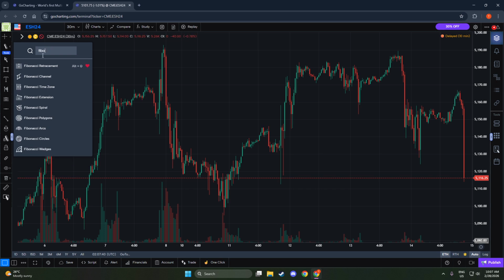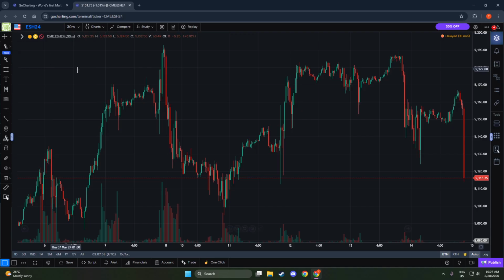Under the Fibonacci category, you'll find several options. Fibonacci retracement is the classic tool for measuring pullbacks within a move. Fibonacci extension is useful for projecting potential targets beyond the current swing. You may also notice options like Fibonacci channels, arcs, and circles, which are designed for more advanced pattern work. For most technical analysis, retracement will be your starting point, with extensions used when you want to project continuation targets.